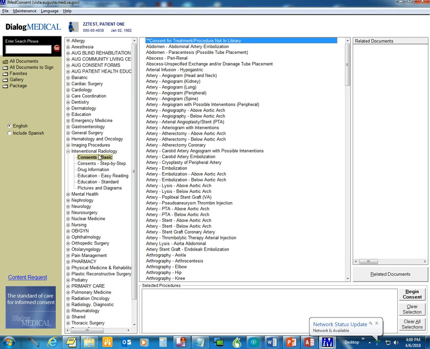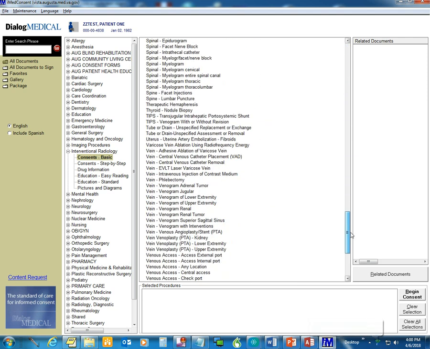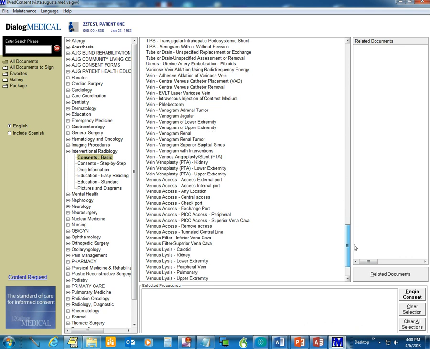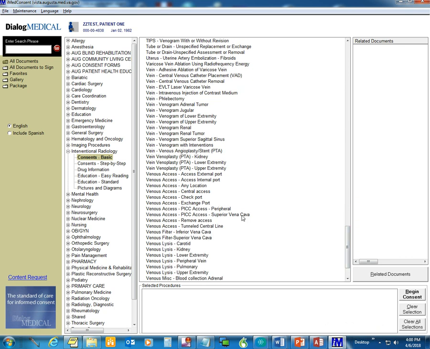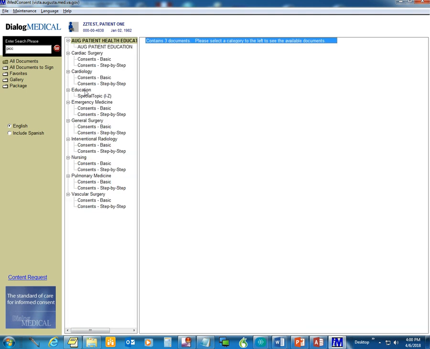For training purposes, we're going to utilize the interventional specialty, and we're going to scroll down and look for venous access PICC line superior vena cava. You can utilize this method of searching for the consent, or you can enter a search phrase. If you know the first couple of characters of that consent name, simply type it into that box and click on OK. A series of specialties will appear.